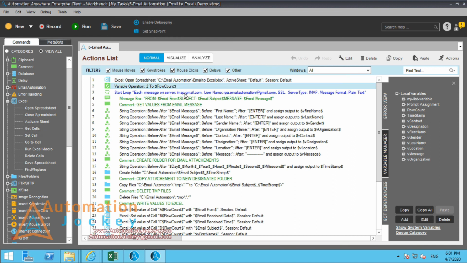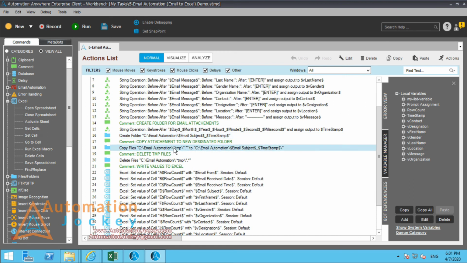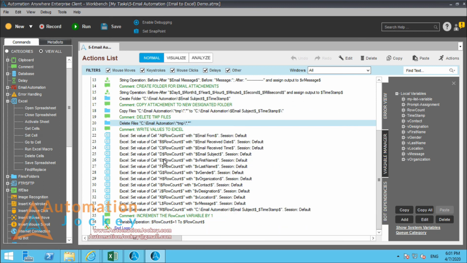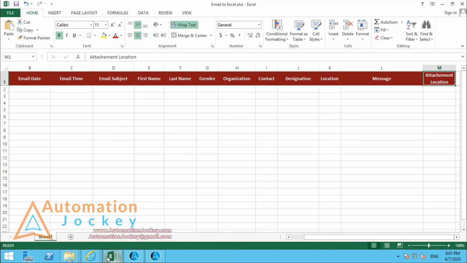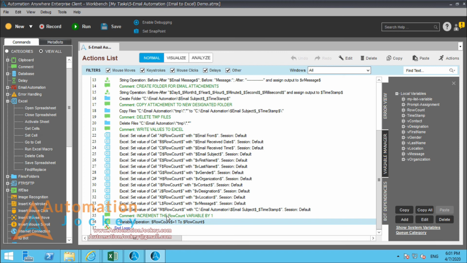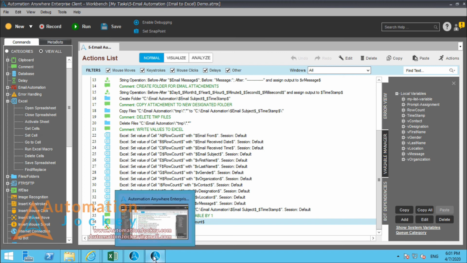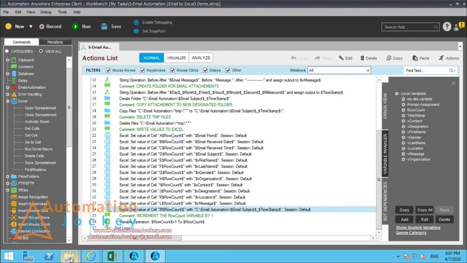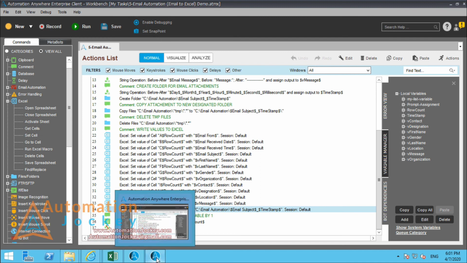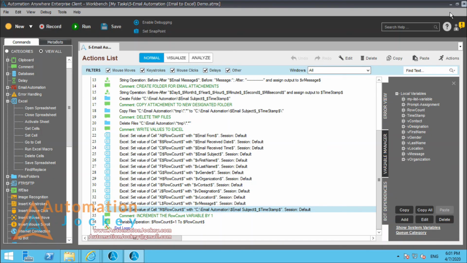So what it will do is, first it will open the Excel file, extract all the information from the email message. Now it will create a folder. It will copy all the attachment files from temporary to the designated folder. Then it will write all the values to an Excel file. Okay, let me make sure everything is in the right place. So go to the folders and check the temporary folder is empty. Okay, let me close the Excel file and click on run.